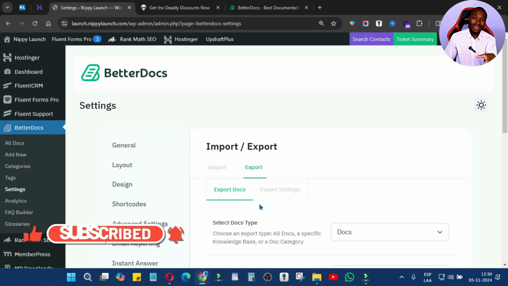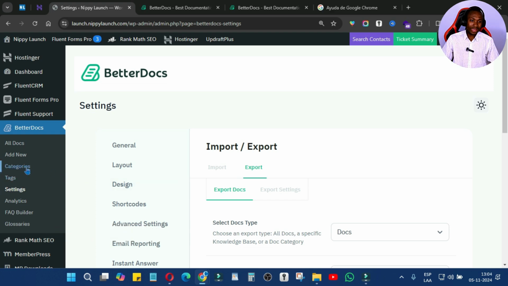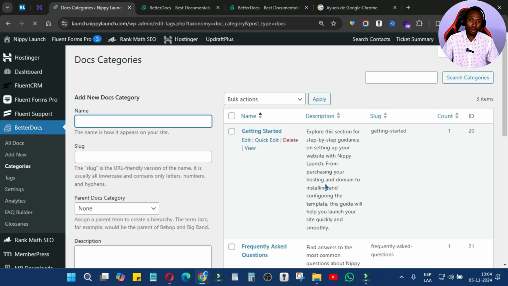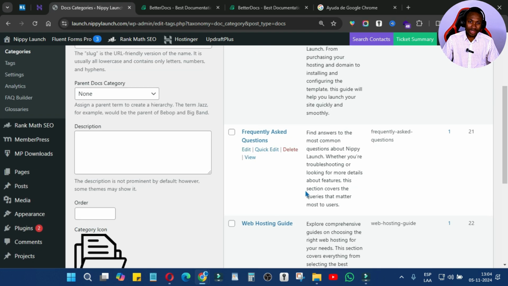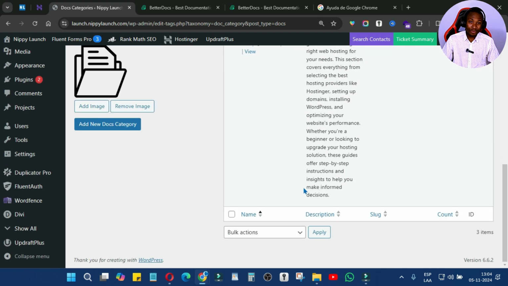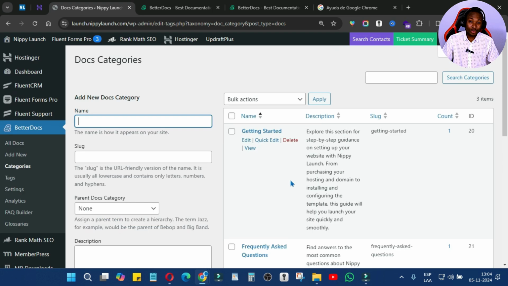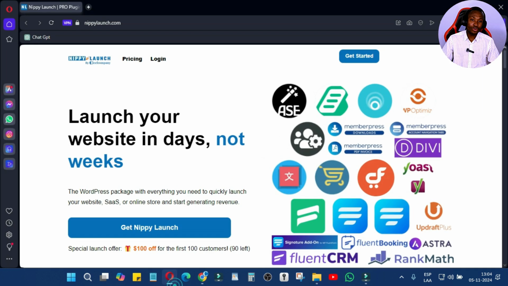Now everything is done. Click on categories. This is where you can create all your categories to create your documentation. It's the most important thing. If you don't do it, it's very difficult to understand how BetterDocs works. Let me show you how it works on my own website.